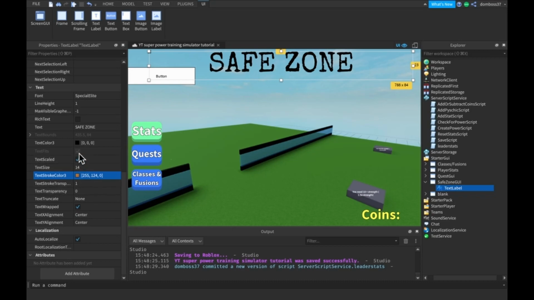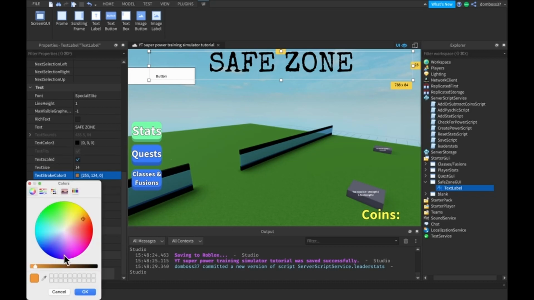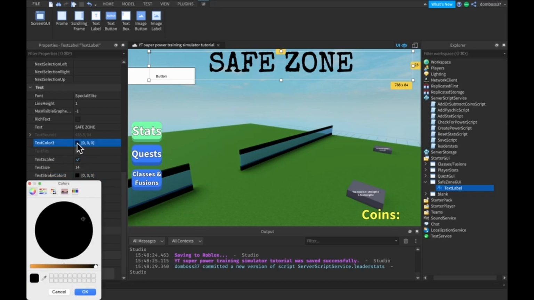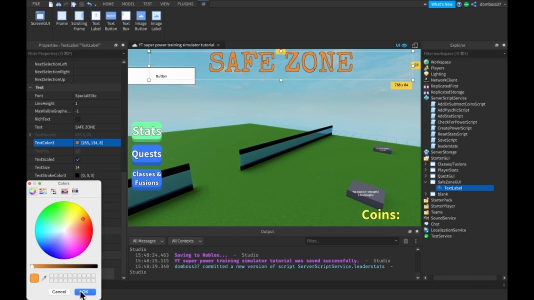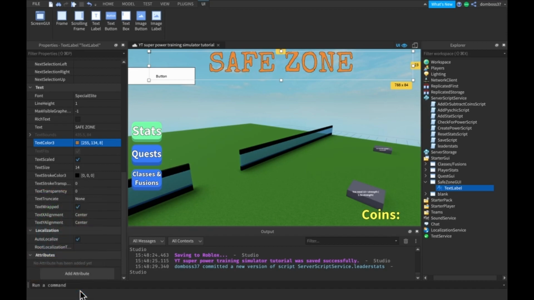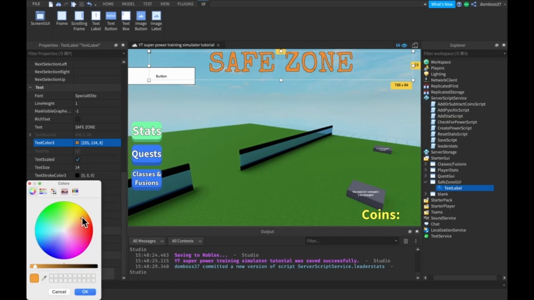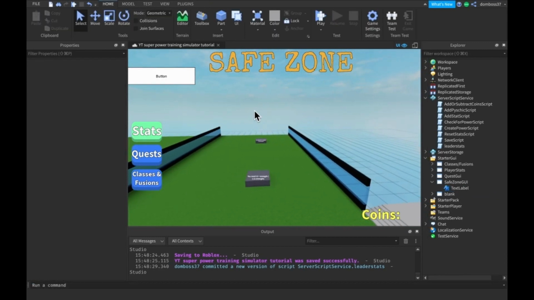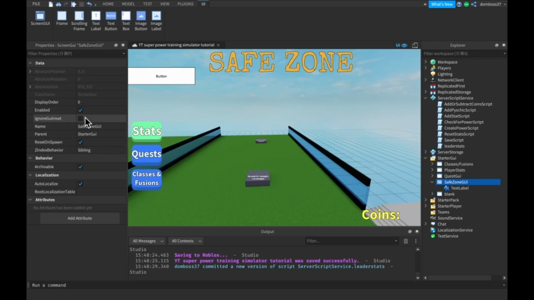Well, I guess, I put text stroke color. We want the text stroke color to be black. And we want it to have a 0 text stroke transparency. We want the text color to be orange. Alright, now that's kind of cool. Let's just maybe make it a little more yellowish. Alright, now this is nice. Alright, so, yeah. Let's just make this enabled to false.